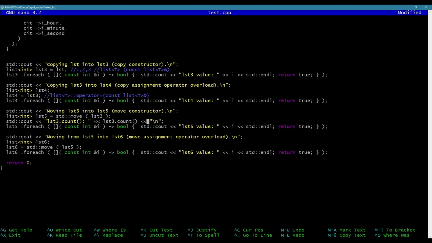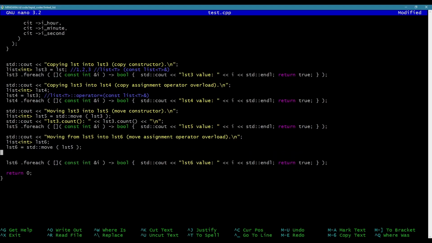Cool. I'll do the same thing down here because I'm moving from list 5 into list 6, right? Okay. So standard cout list 5 count. Okay. It's going to be list 5 dot count.